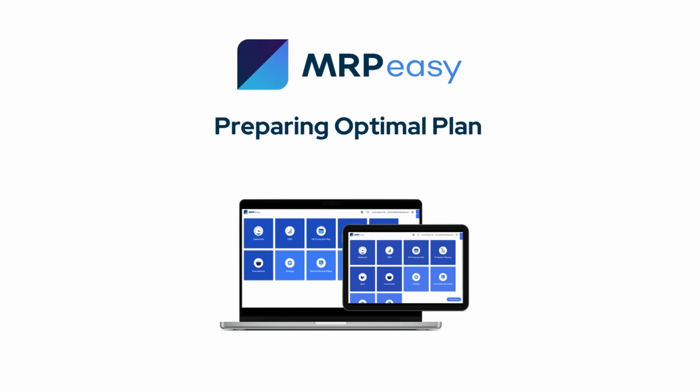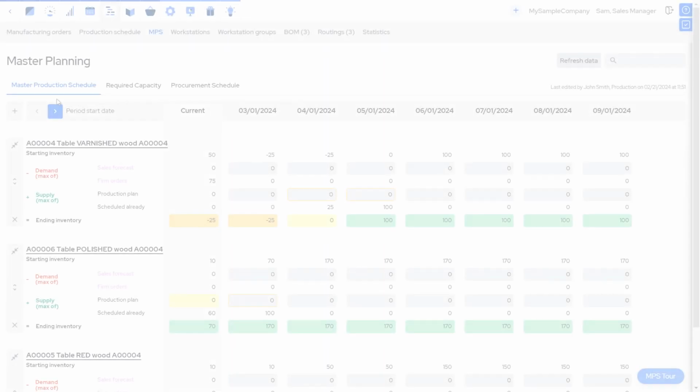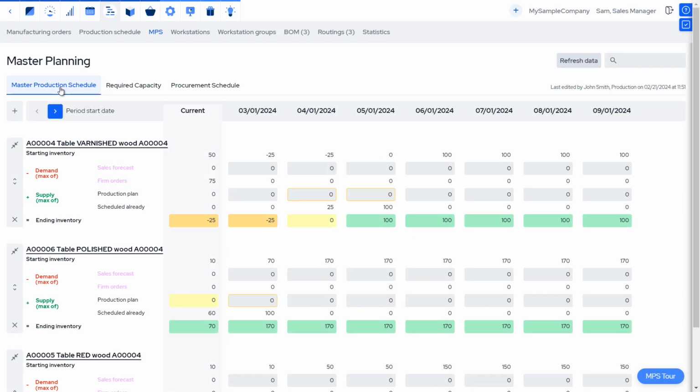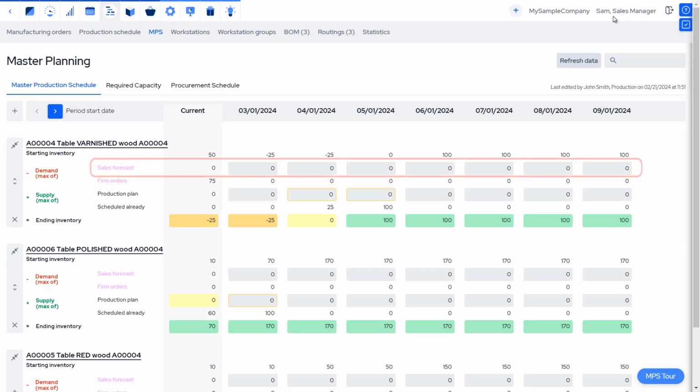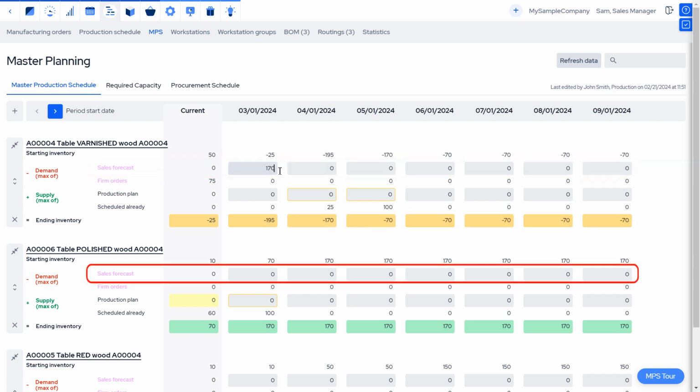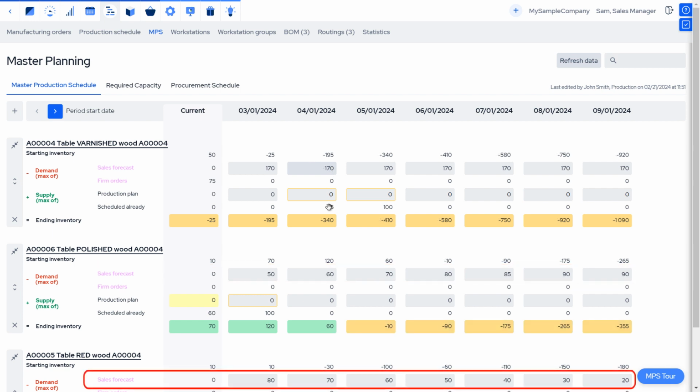Let's walk through the planning process using a practical example. Let's imagine that we produce 3 types of tables. These are added to the master production schedule to help with better long-term planning. First, the sales manager will input forecasts. Our primary brand is varnished wood tables, with a steady forecast of 170 units per period. The sales of polished tables are expected to pick up in the next 6 months, while the sales of the third product, the red table, are falling.